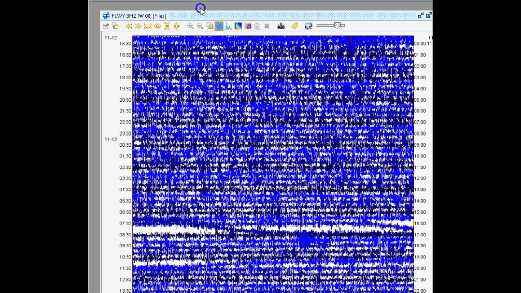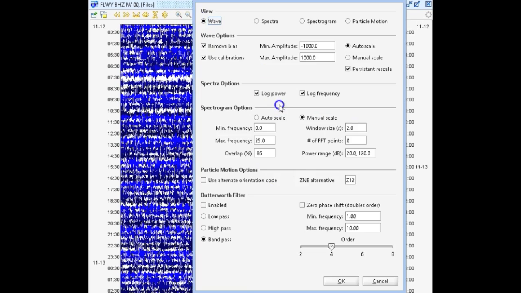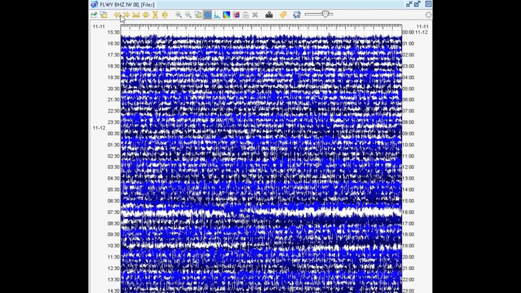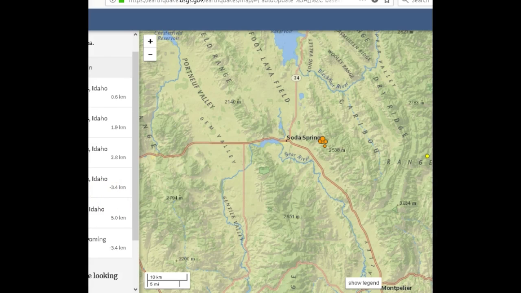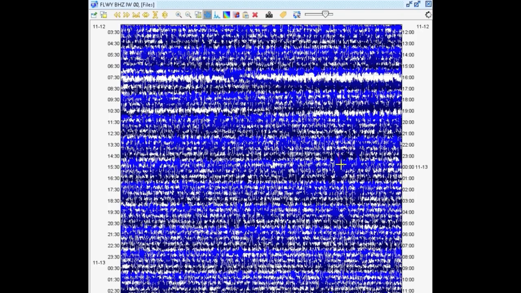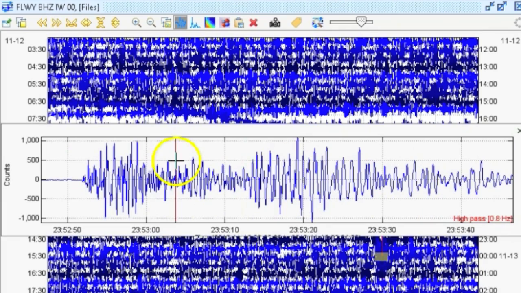So let's check FLWY real quick. The helicorder is really messed up here. I don't know why. Let's go to high pass, enabled 0.8 hertz filter, persistent rescale off. So the large earthquake occurred. Let's just look at the two large earthquakes. 3.3 at 2352, which would be right about here. 2352, there it is right here.